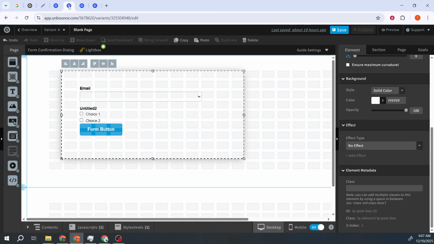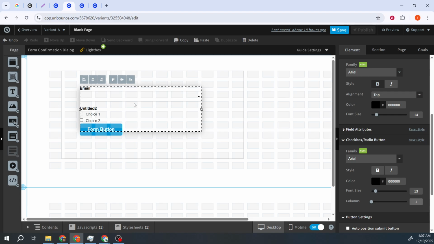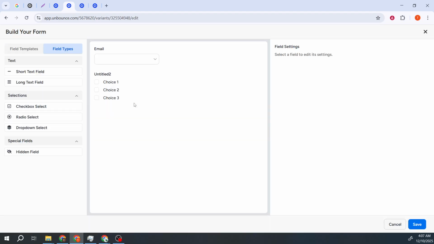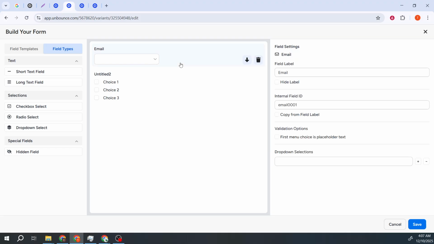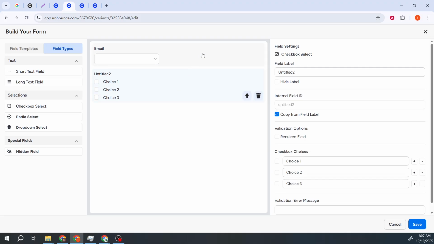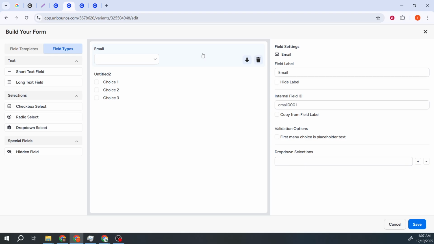When the page opens in the Unbounce Builder, click directly on your form to select it. This opens the Form Builder and the Settings panel where you can manage fields and configuration. If your form has multiple fields, you'll see them listed. Selecting an individual field will show more detailed options on the right side. Look for the field name or field ID setting.